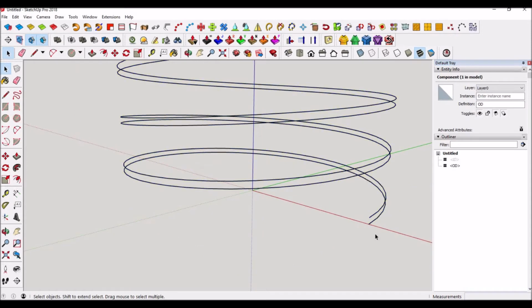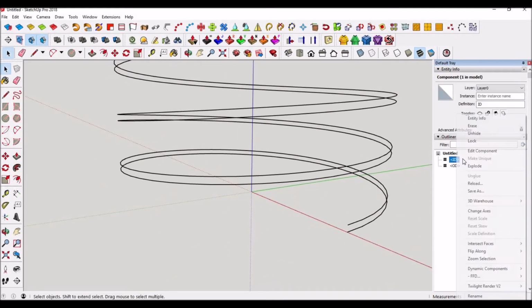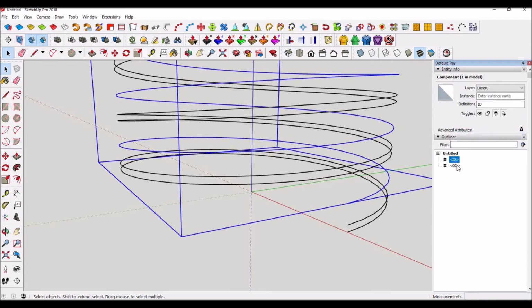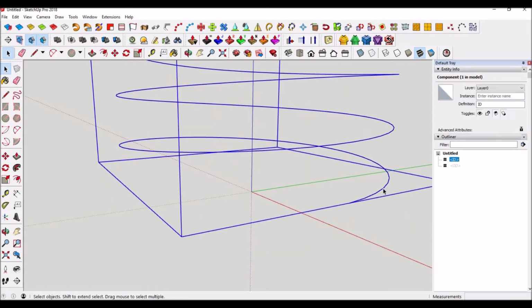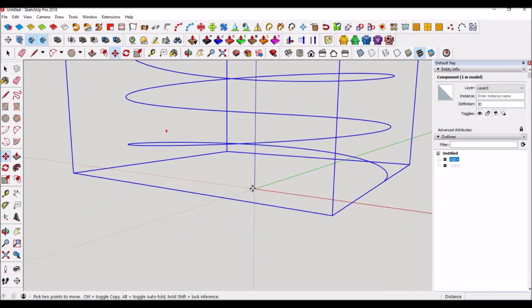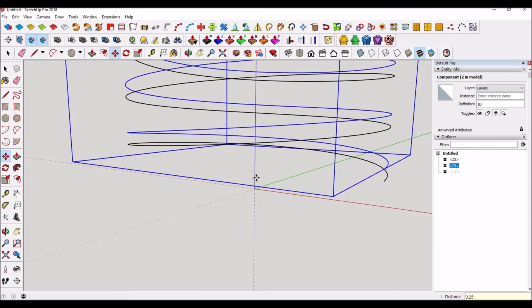Okay. So now that we have that, let's go ahead, unhide this one, hide this one. So now we're dealing with this one. We're going to hit M, still at the origin here, and Control for copy, and then hit the up arrow to move along blue, and 0.25 because it's our inner diameter, and hit OK.